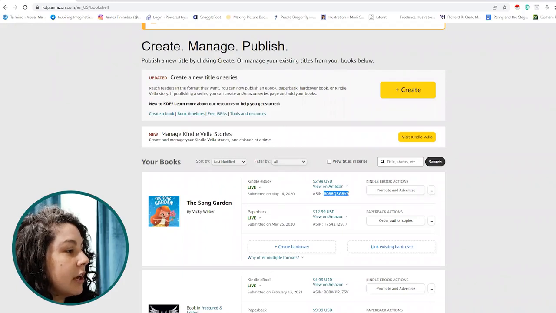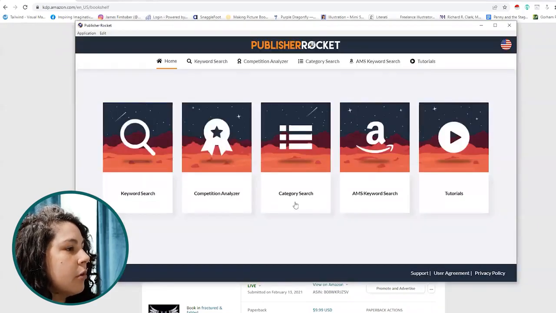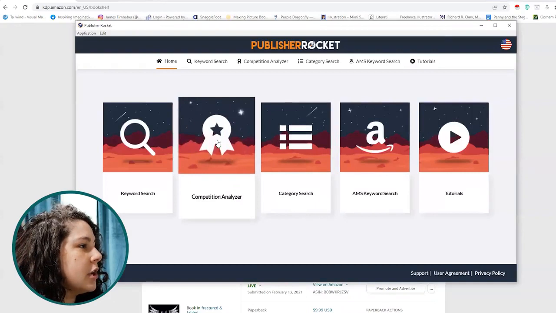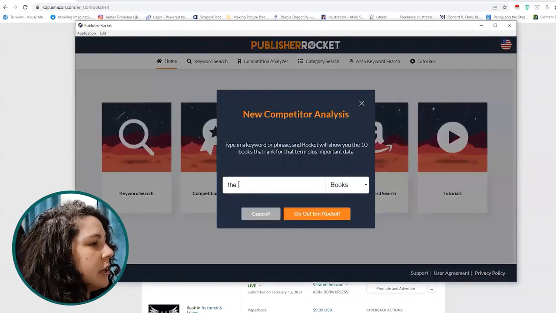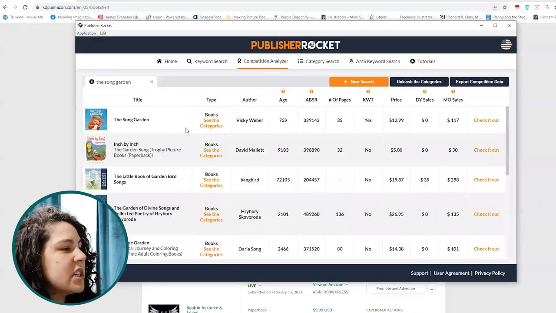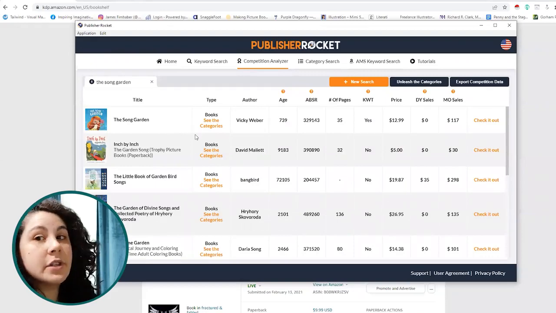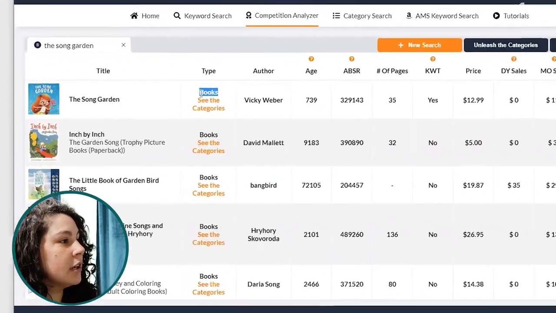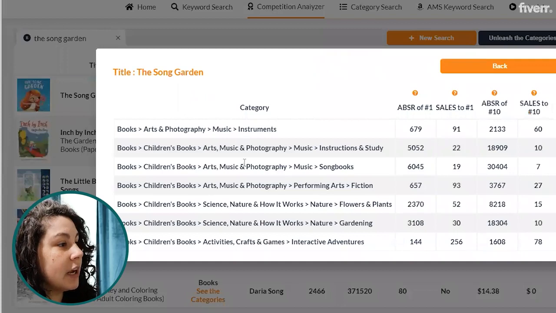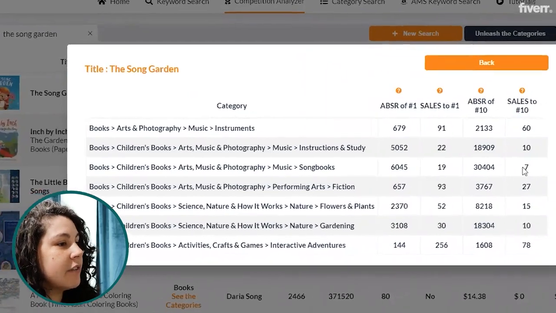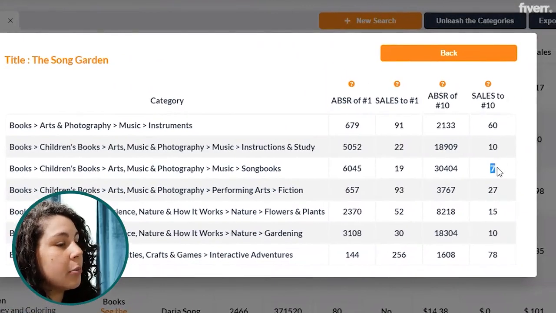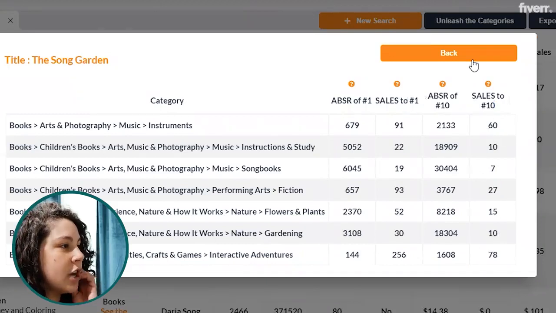Another way to check what categories is to use this amazing tool called Publisher Rocket. If you go to Competition Analyzer and you type in the book title, it will also show you, but it doesn't always show all versions of the book. So this right here is not the ebook, this is the physical book, but I can still take a look and see 7 sales per day approximately to hit the top 10 in that category, whereas this one needs about 27 a day to be in the top 10 of that category. So here you can kind of gauge how competitive each category is.